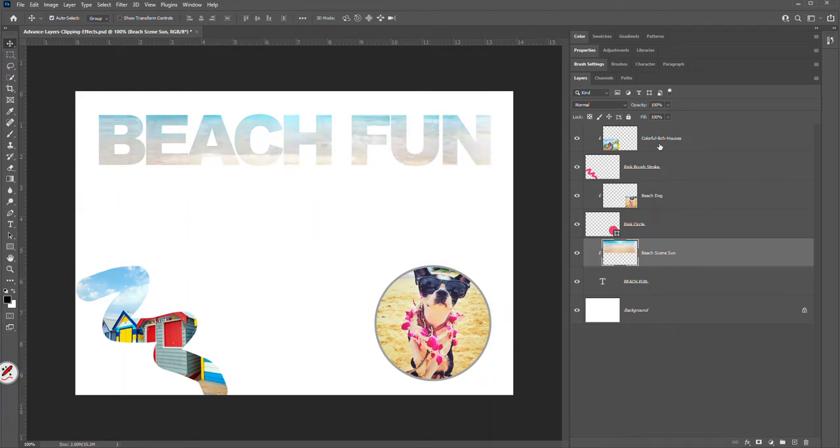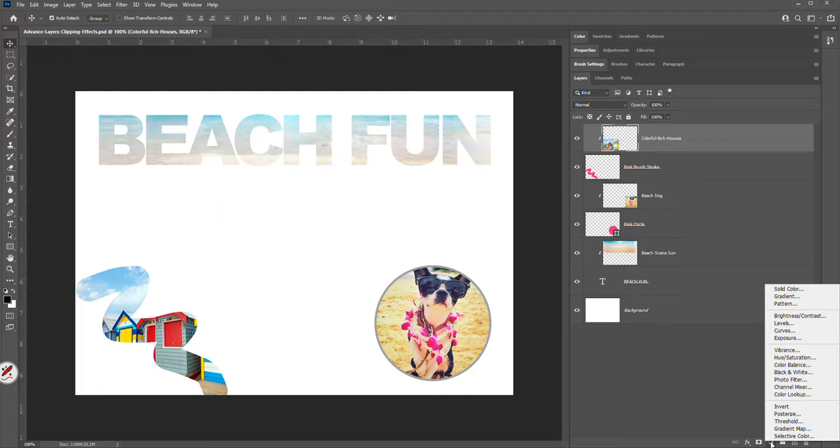So again, we have clipping mask where we've used a shape, we've used a brushstroke, and we've also used type or text. Next thing we're going to talk about is adjustment layers. The adjustment layers icon is located at the bottom of your layers panel. It's the half-filled circle. If I click on the drop-down arrow there, you'll see that I get some options, and within those options I can select whether it's solid color, gradient, pattern, brightness contrast, levels, curves, exposure, vibrance, etc.